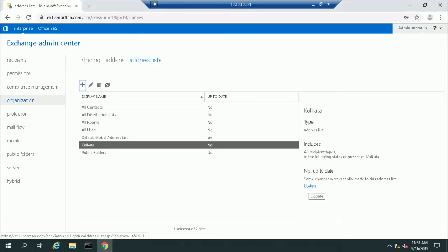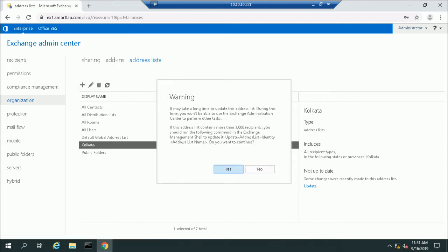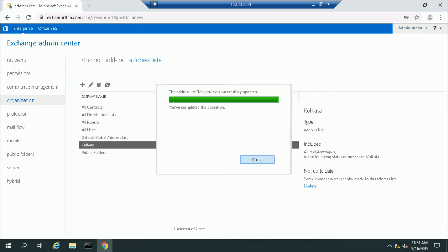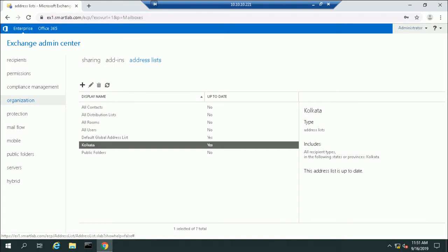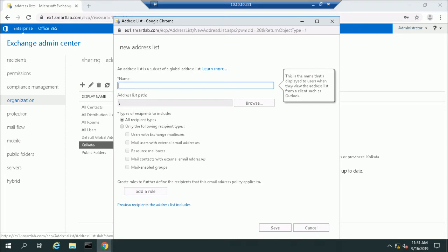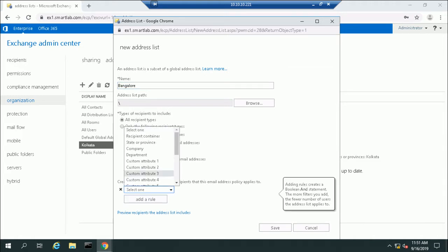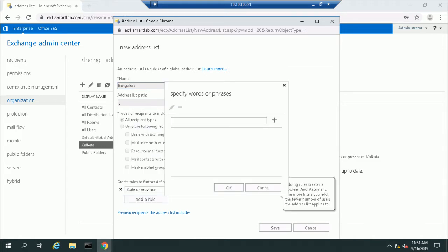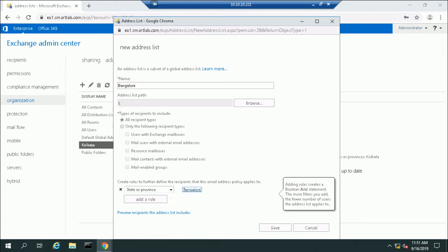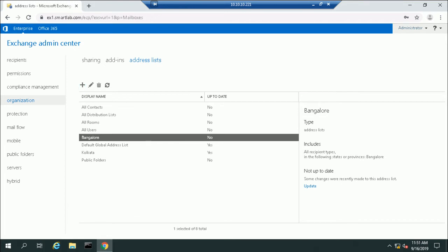Okay, I have to set update. Yes, close. Next, I have to create another address list named Bangalore. Same, set a rule, state or province named Bangalore, add, okay, save, same, update.